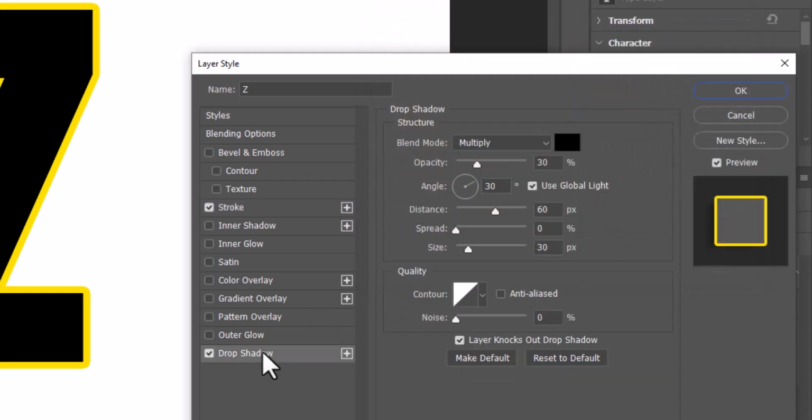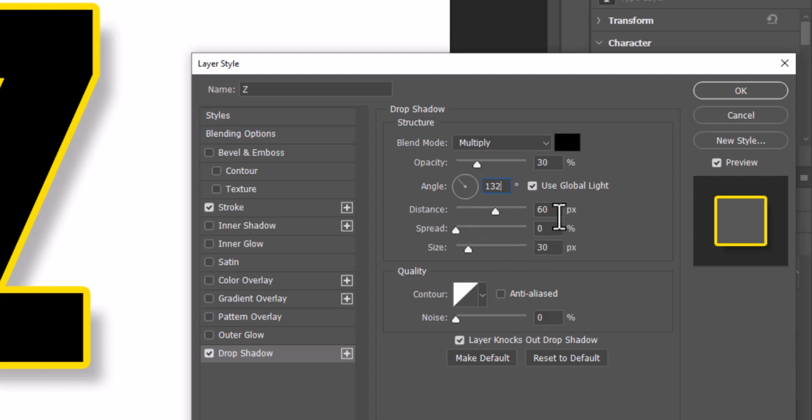Click Drop Shadow. The blend mode is multiply, the color is black and the opacity is 30%. I'll make the angle 132 degrees, the distance 60 pixels and the size 30 pixels.